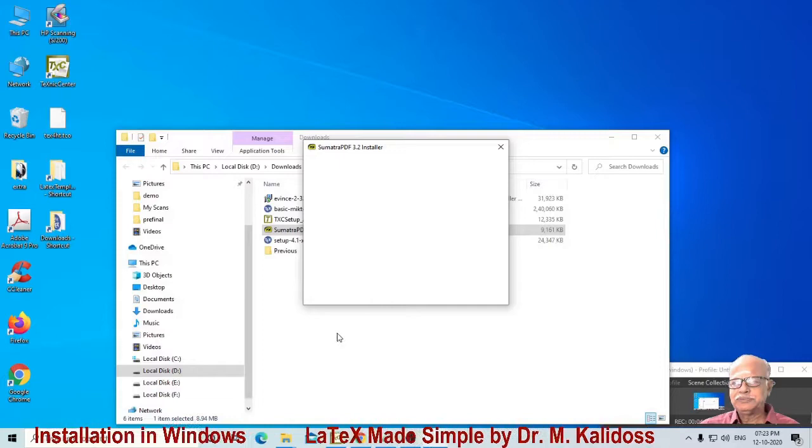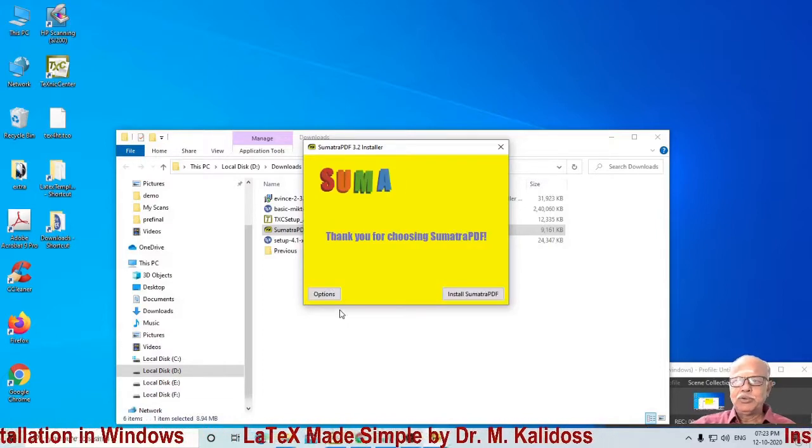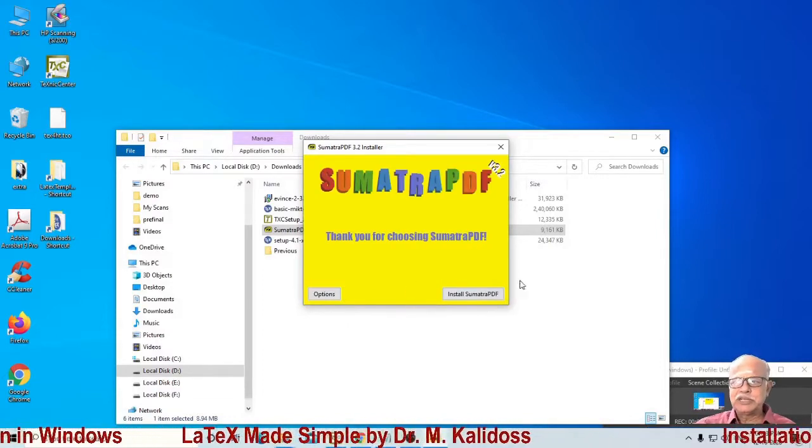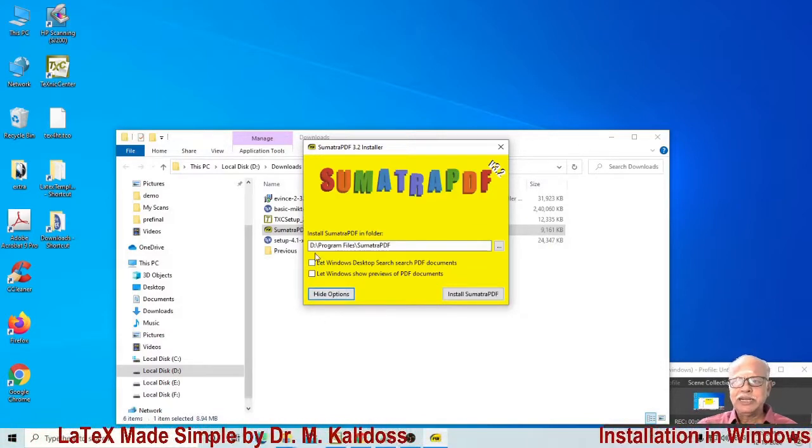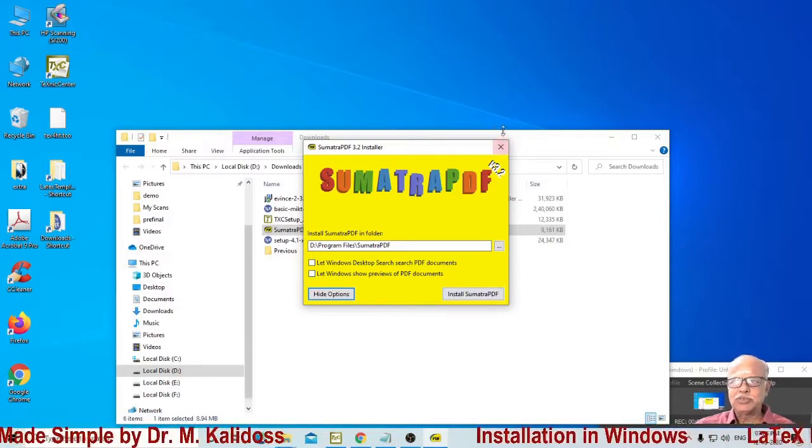Next, click Sumatra PDF. Give the permission. Do not jump to install Sumatra PDF. Instead, you select the option, select a drive other than C and then install Sumatra PDF.